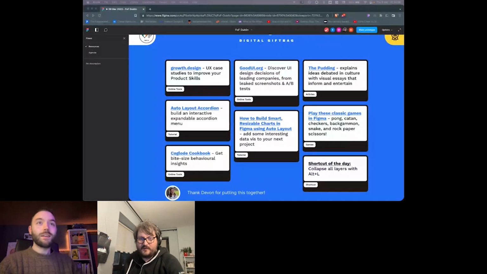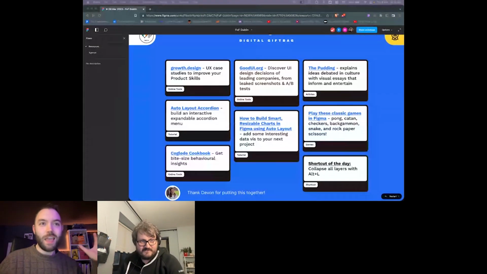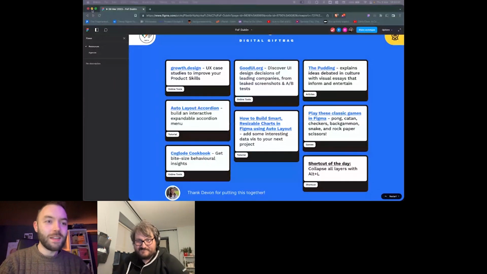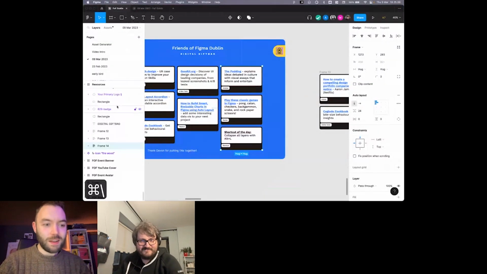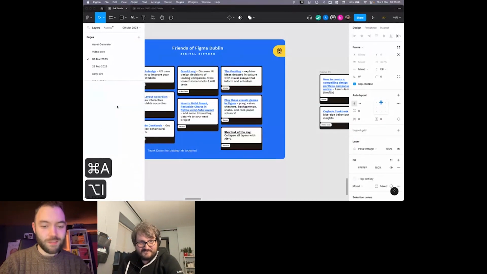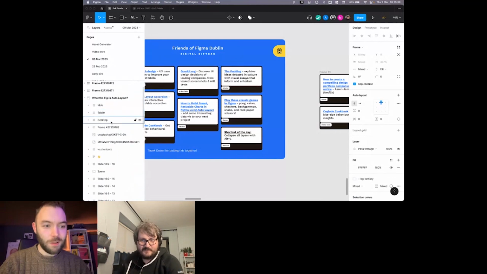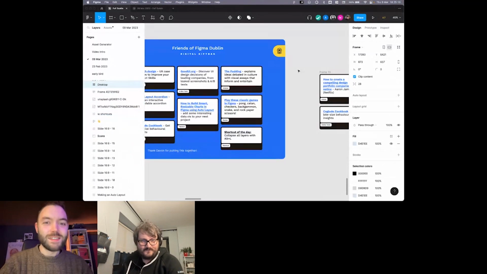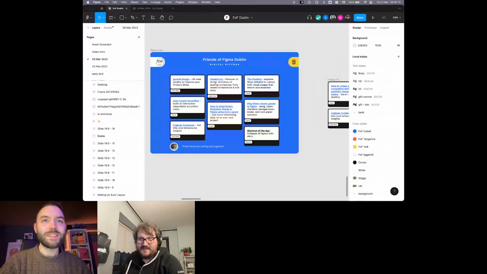This is all thanks to Devon, and she actually added shortcut of the day, which is collapse all layers with Alt-L, which I didn't know. That's an unbelievable shortcut. If you select all your layers and you press Alt-L or Option-L, it collapses everything at once. So when I've been opening things up in this file and I'm totally lost, if I select everything and press Option-L or Alt-L, it's all closed, back to normal. Very cool. Love it. Awesome, guys.